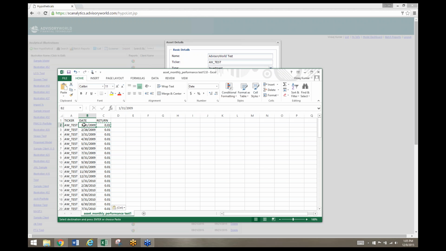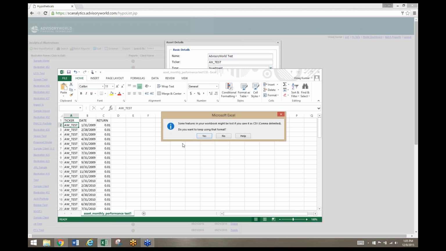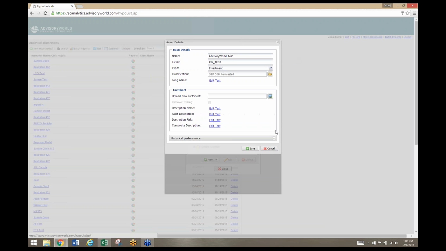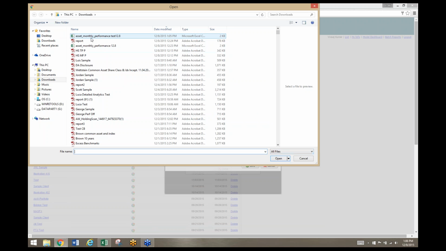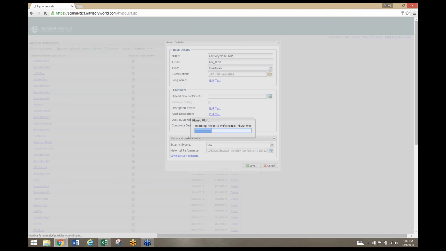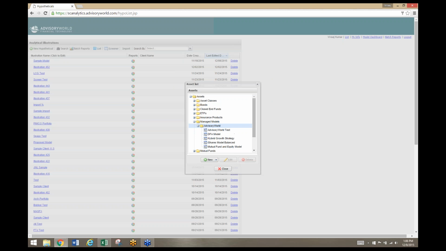Now I've created my ticker, I've entered my date range, and I've got my returns into this file. I'm going to go ahead and save this, always using the CSV format. And I'm simply going to load this file in by clicking on the icon next to historical performance, selecting my file, and clicking Save. Now our system's created this position in the database. It stored the unique ticker, and it stored the historical returns for this position.